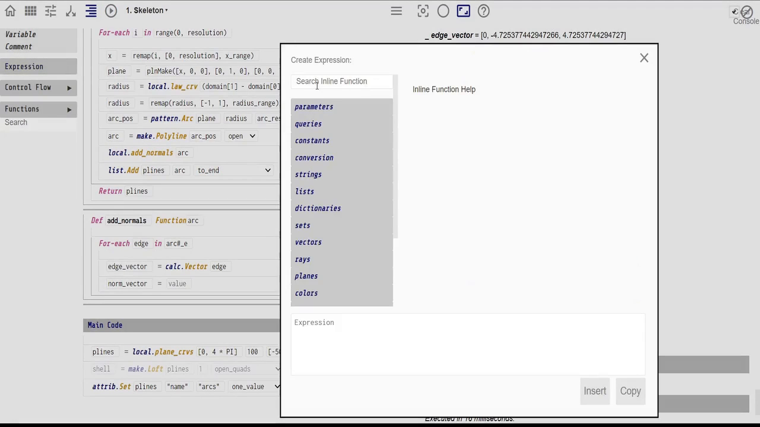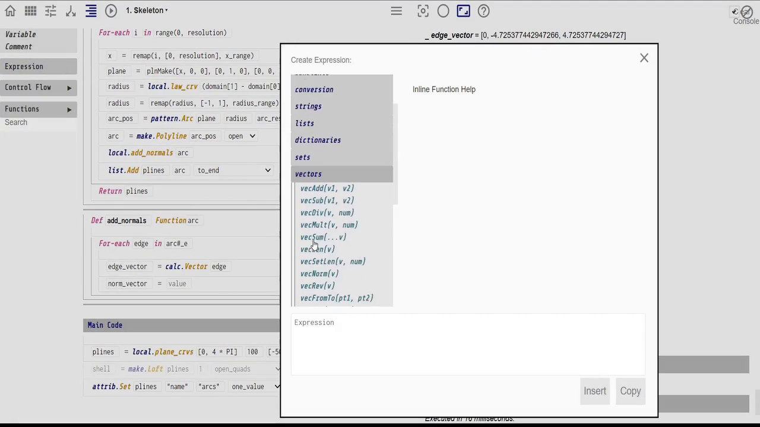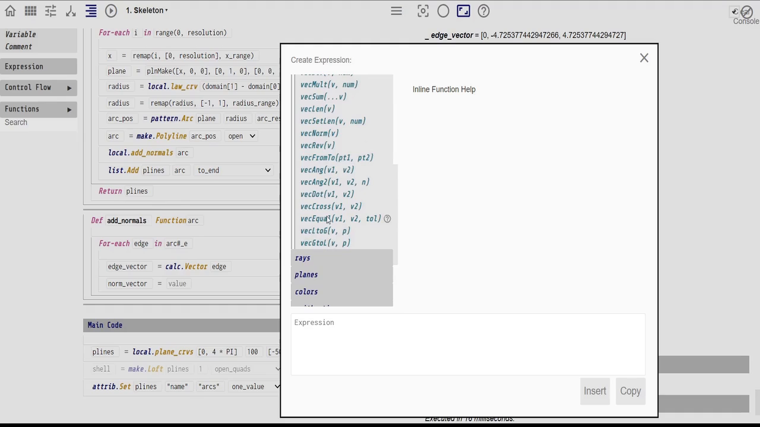We now need to calculate the vector that is perpendicular to this edge vector. We will use some vector inline functions for this. First we will create a variable for the normal vector. To calculate the vector, we will calculate the cross product of the edge vector and a vector in the global x-axis direction. The arcs are on the y-plane.